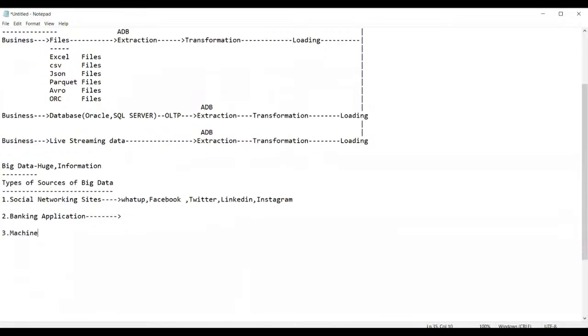Then we can also get the data from machine generated data. What do you mean by machine generated data, guys? The data which is generated by a machine. Suppose you have a CT scan machine, which scans the human body, or an MRI scan machine, and even ECG machines. These are all machines which generate some data.